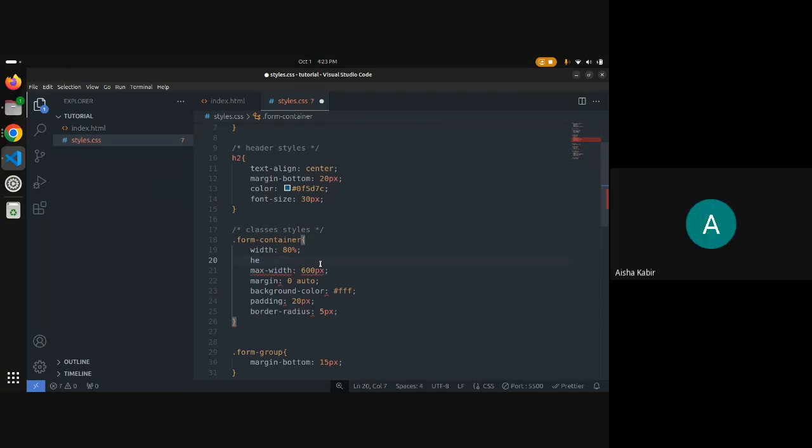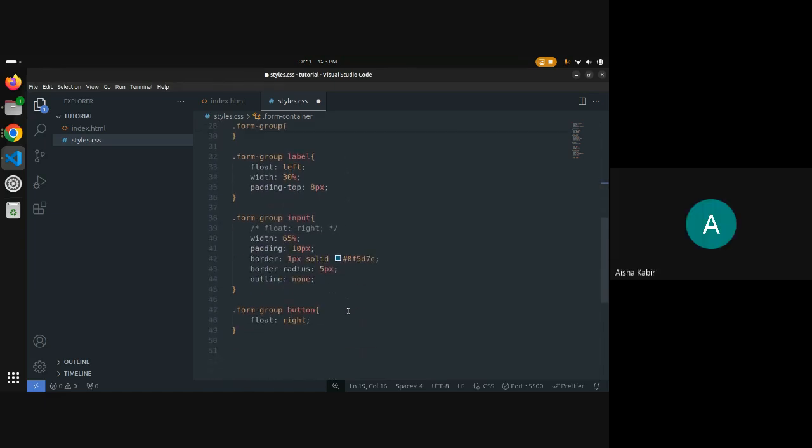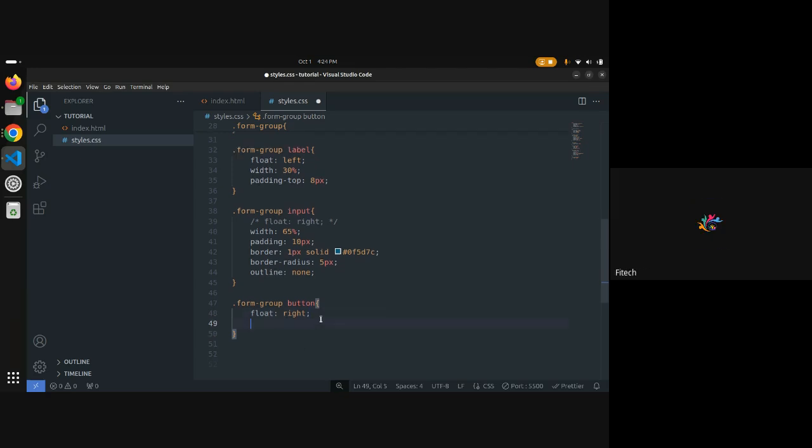You can add margin to the button. Margin button, yes. Oh, I get what you're trying to say. Yes. Wait, let me add padding. I think it's padding we need. Let's say 20. It's padding.